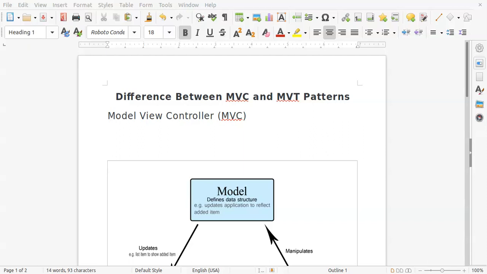Let's see what MVC (model view controller) and MVT (model view template) design patterns are and the differences between them. MVC and MVT patterns allow developers to change the visual part of the app and the business logic part separately. If you have come here to know the difference between these patterns, you are at the right place at the right time, I must say. So we will now begin our video.